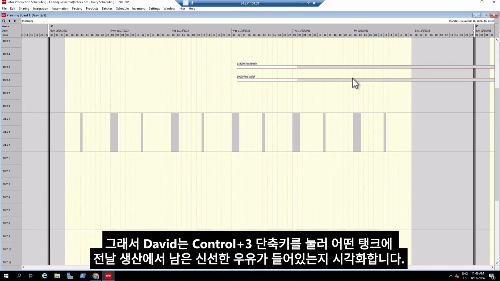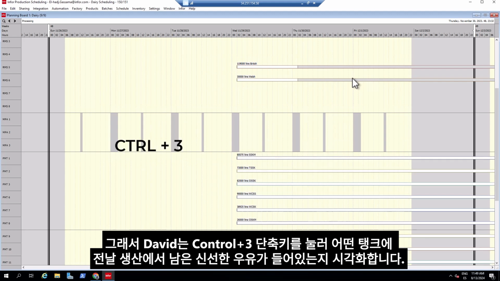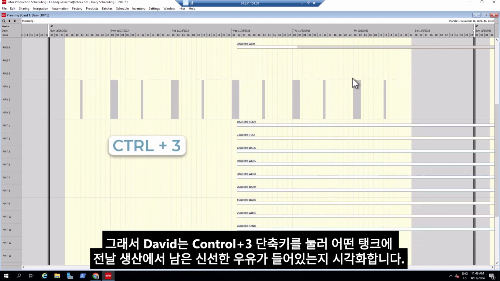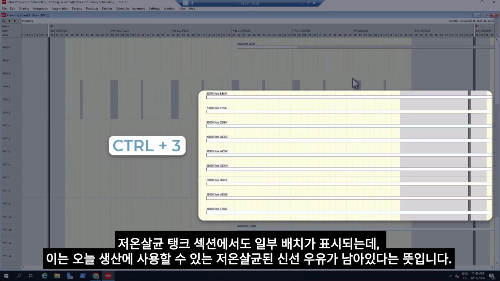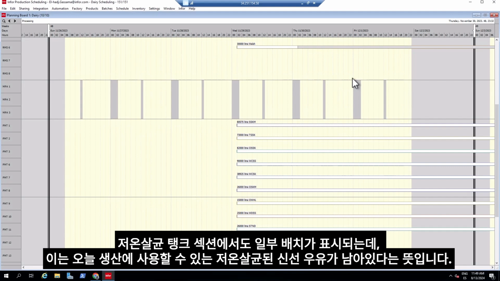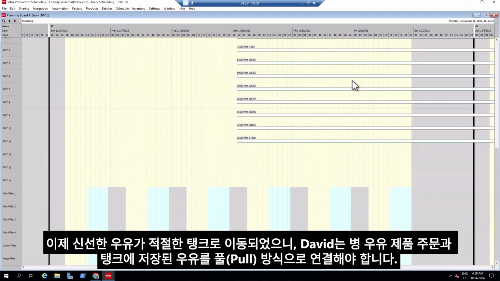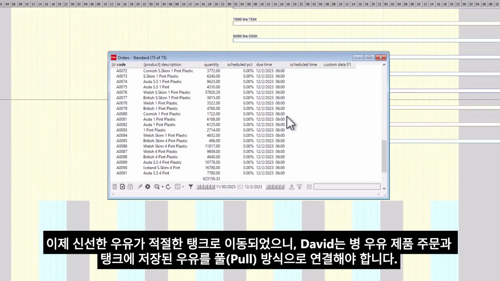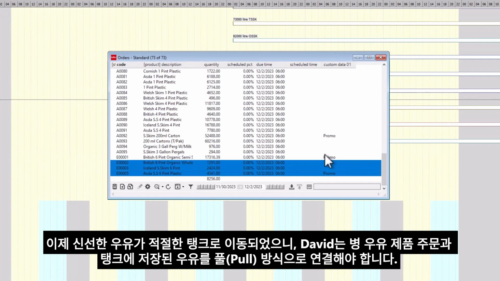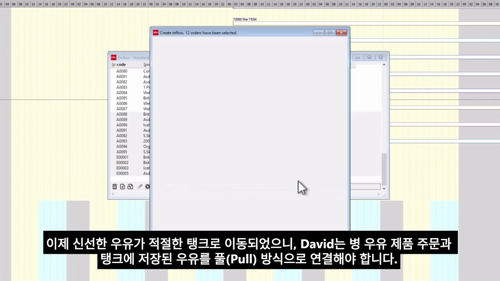Therefore, David activates the shortcut Control 3 to visualize which tanks already contain fresh milk from the previous day's production. The pasteurized tank section also shows some batches indicating that there's a surplus of heated fresh milk available for today's milk bottle production. Now that the fresh milk is pushed into the adequate tanks, David still needs to link the milk bottle product orders with the appropriate milk stored in the tanks using a pull system.